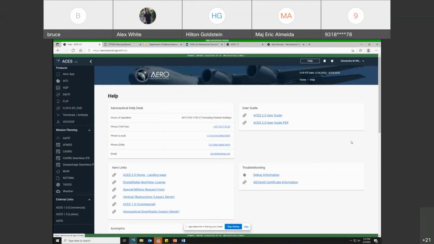Also on ACES 2.0, if you consistently come back every cycle and download the same data sets, it will remember those. You can set it up where it goes to your library. So you come in and it's one click. You're not having to go through and reselect all the individual files that you did last cycle. You just go to your library and single click, and it remembers everything you downloaded previously.